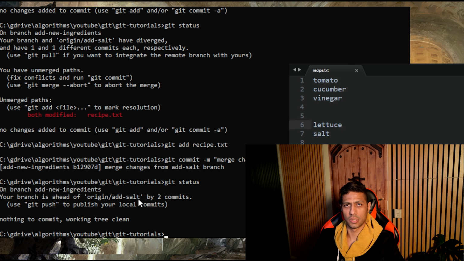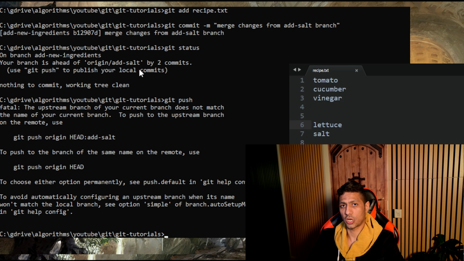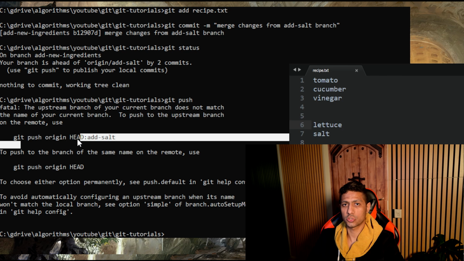Now remember that your local branch is add new ingredients and your upstream is add salt. So the name is different. And if you try to push the changes, Git will complain. So we have to change back the upstream.